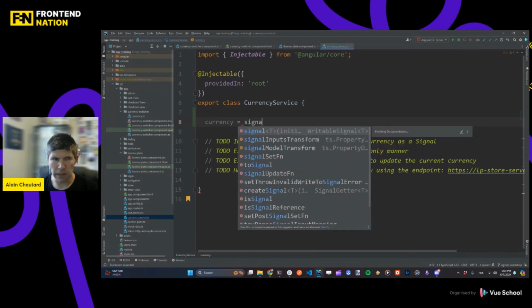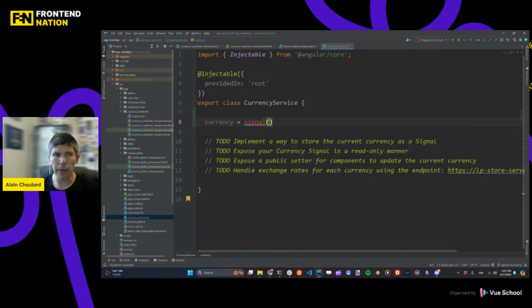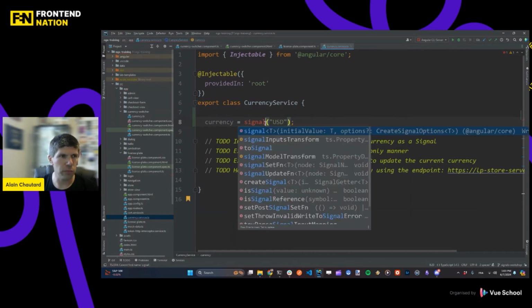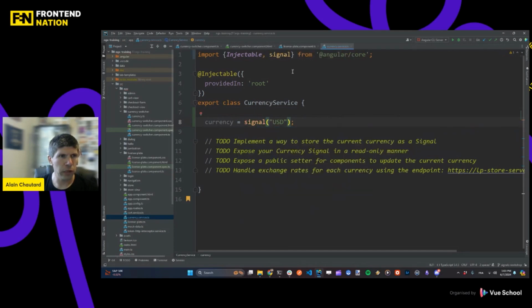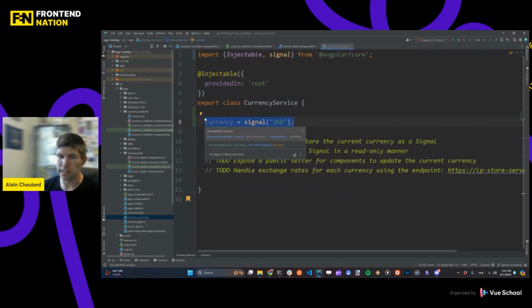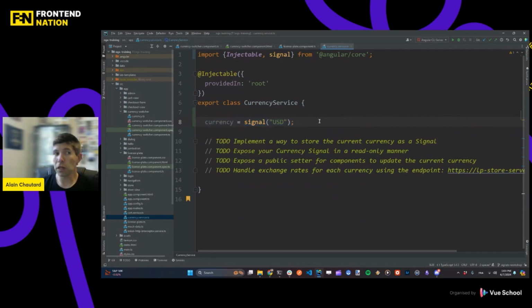And in our case, the application by default is displaying prices in US dollars. So what I'm going to do is just assign USD as the default value. And of course, I have to import signal from Angular core. And there you go. I have a signal that stores the value USD, which is good. This would work. This would store the value for me.